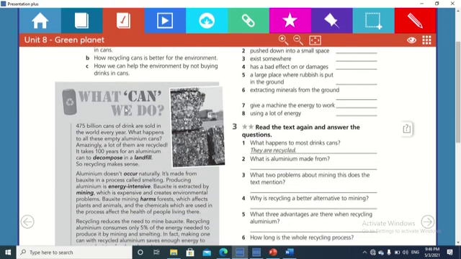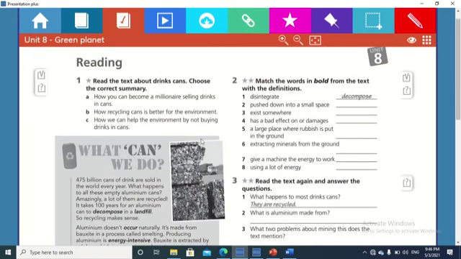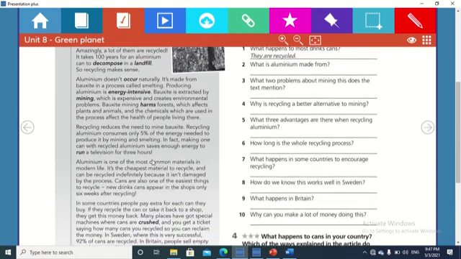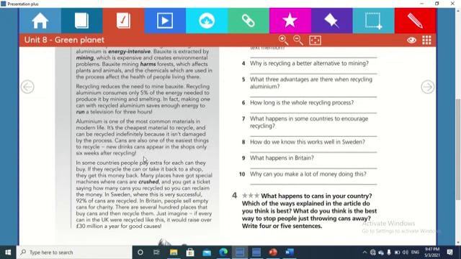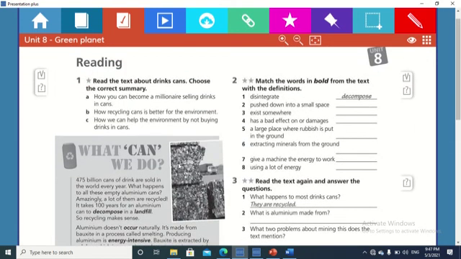What can we do? After reading, of course, in number 2, match the words in bold. Again, we have words and definitions. Decompose, landfill, occur, energy intensive, mining, harms, run, and crushed. So these are 8 different words. Now try to match them with their definitions. These are definitions. Of course, this is English definition. After that, number 3, read the text again and answer the question.